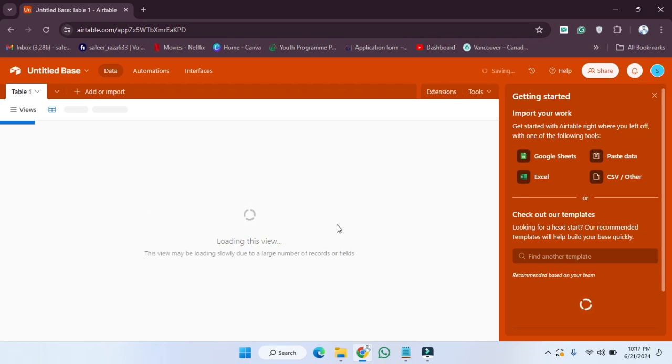It's loading. So as you can see, the view may be loading slowly due to a large number of records or fields. So what you need to do is wait for a few seconds or a few minutes. It's up to your device configuration and your internet speed, and after a few seconds you will be able to see all the data here. So in this way you can get your free trial, and in this way you can create your workspace.